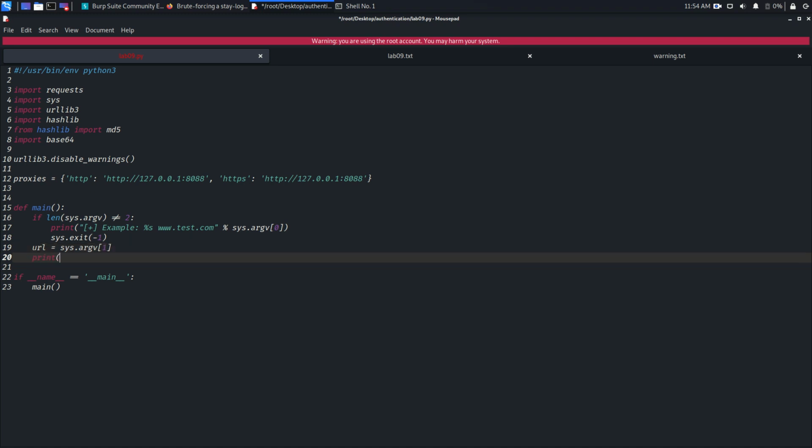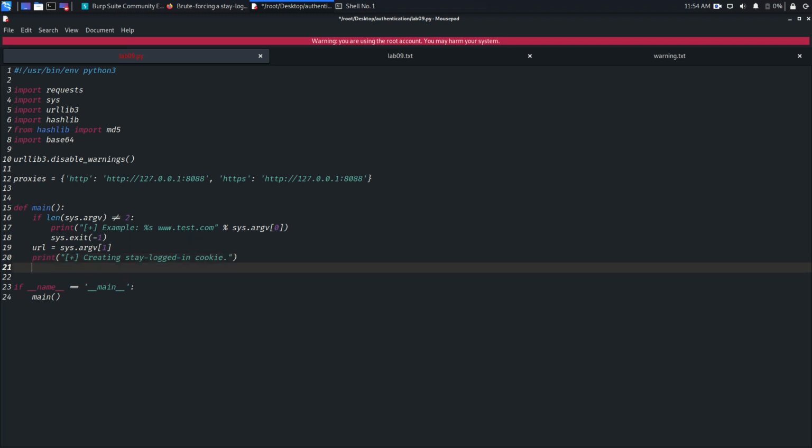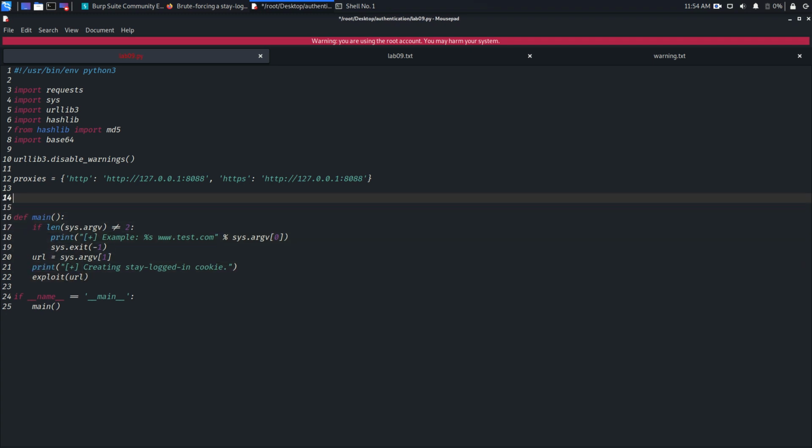Then I'm going to print a message for the user. That message is going to be creating stay logged in cookie. Then I'm going to call a function. The function is going to be exploit, and it needs url. Save it. Then we need to create this exploit function, so def exploit, and it needs url.